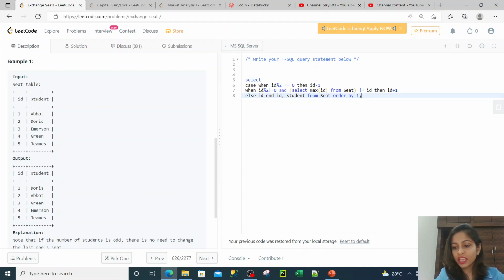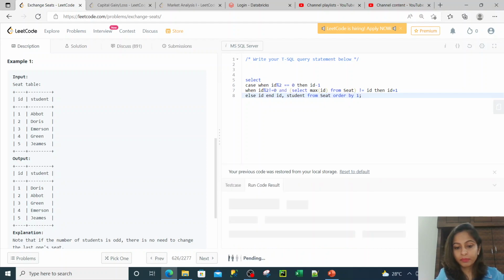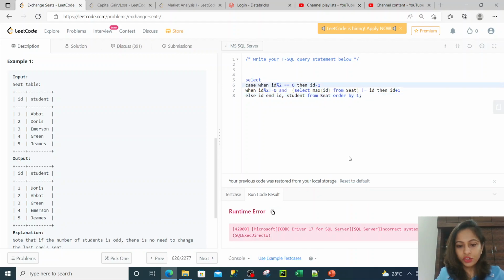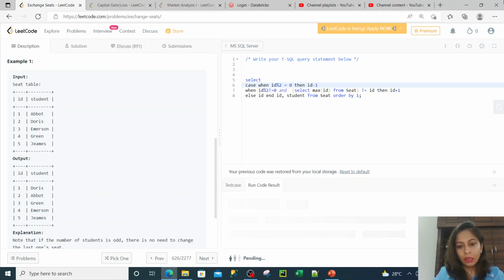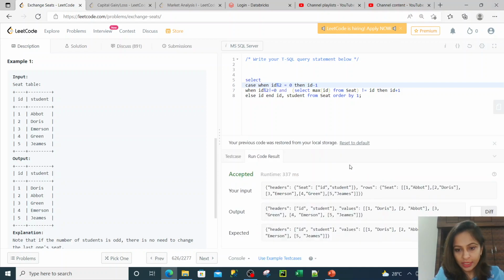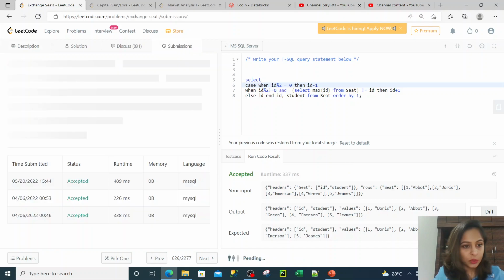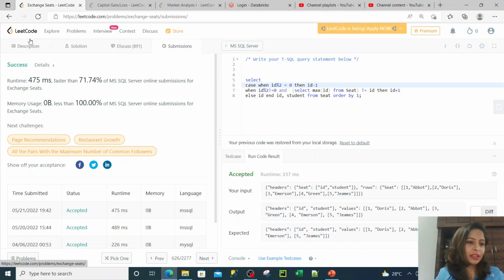Now let me execute the statement. It has given an error, incorrect syntax near this. Okay, it should not be double equal to, it is SQL Server. Let me remove that and rerun the code. Now let's see what exactly the output is. Let me in fact submit it as well. Last time in my previous video I did not submit it while making the video. You can see that the output looks pretty fine, and this is how you can solve this particular problem.